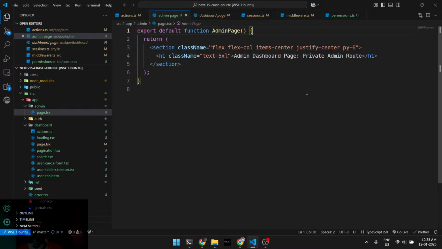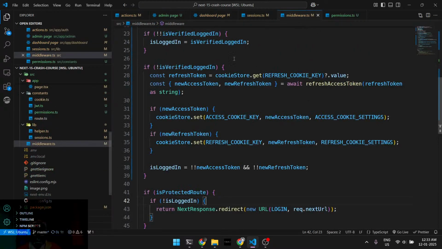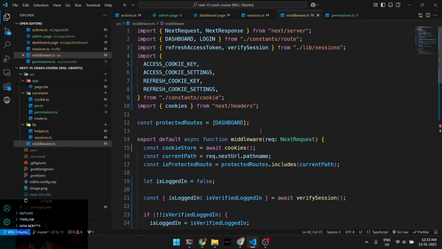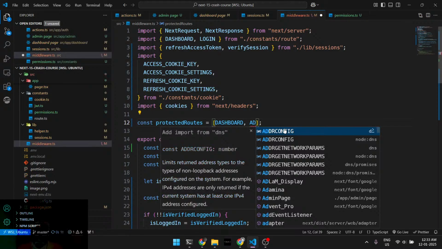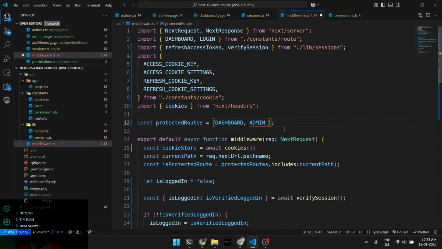Now, what we can do is we can do it here by making this an async page, or we can do it in the middleware itself. So if I go here, there's a dashboard. Let's also add the admin dashboard. So let's go to routes.